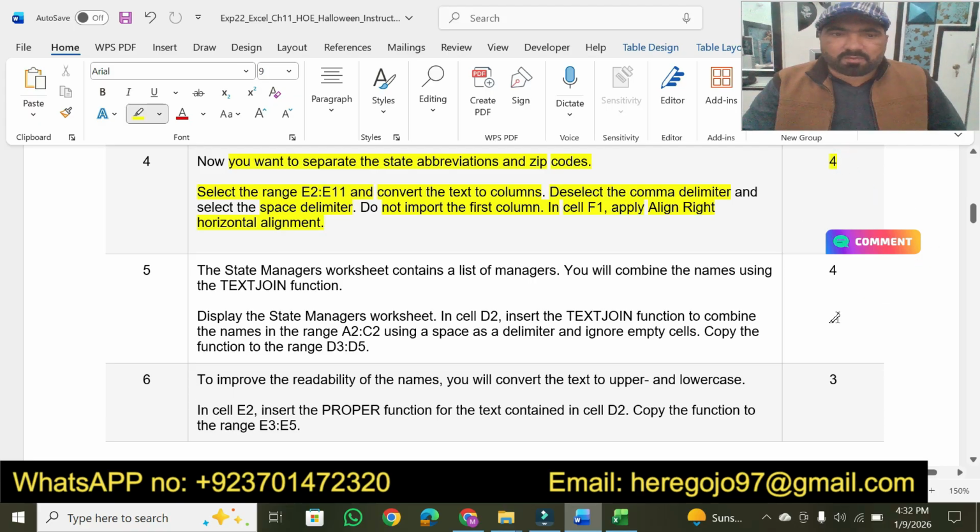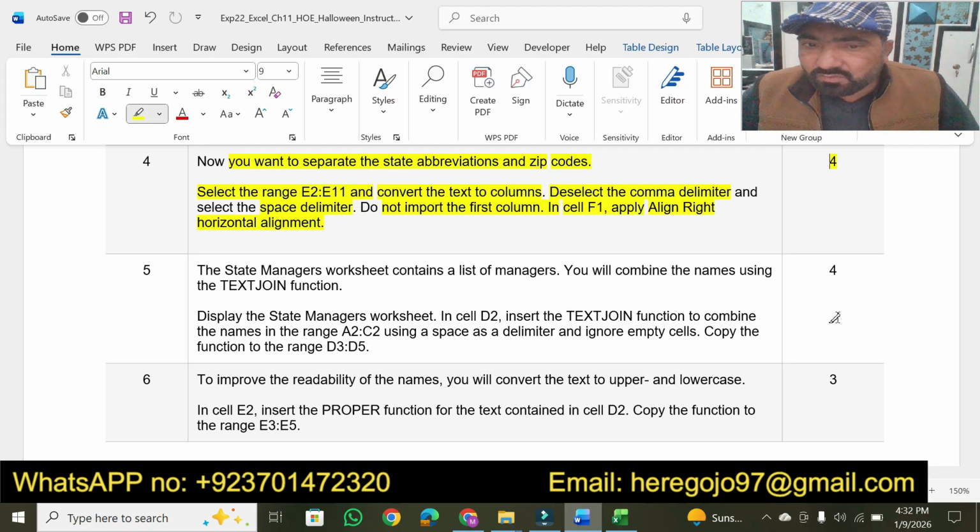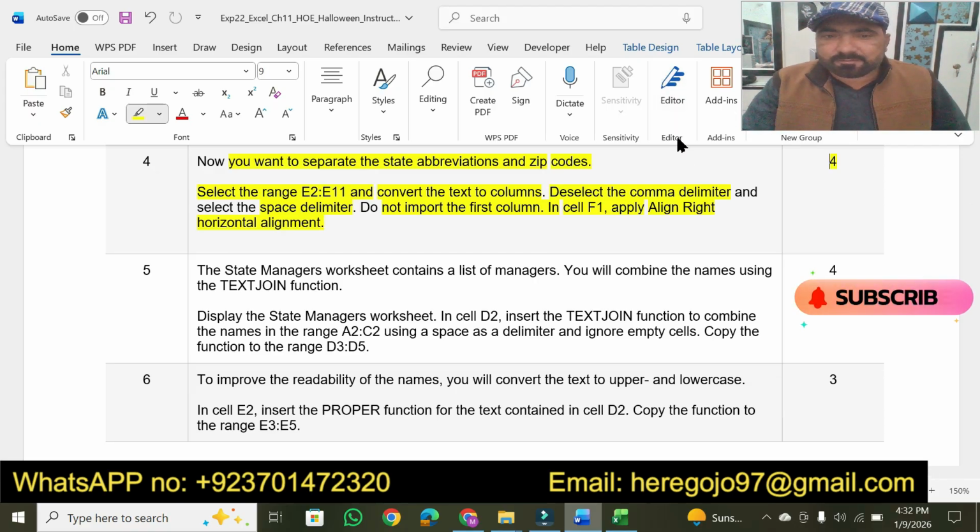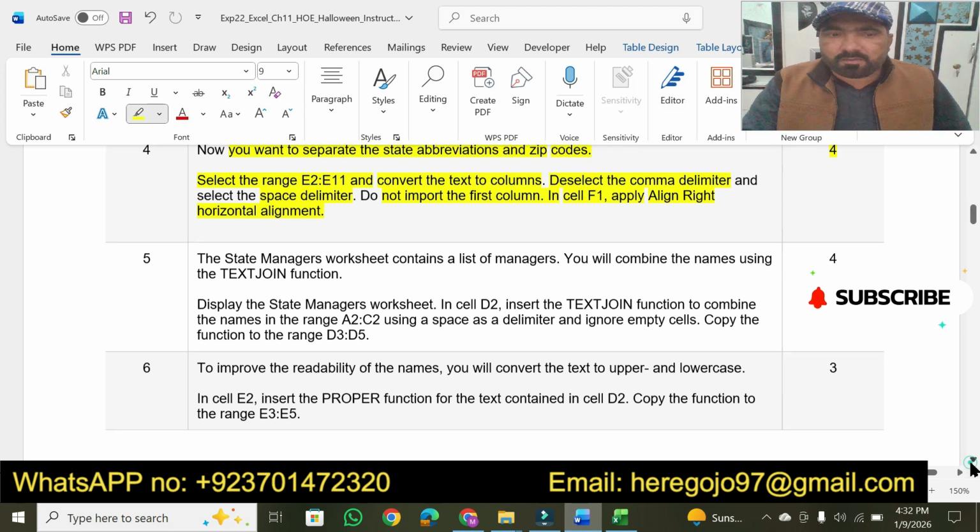After solving question number 4, we have earned 4 marks from there. So we have to select the range E2 to E11 and convert the text to columns. Then deselect the comma delimiter and select the space delimiter. Then do not import the first column. In cell F1, apply align right horizontal alignment. Question number 4 is done. Now moving toward question number 5.